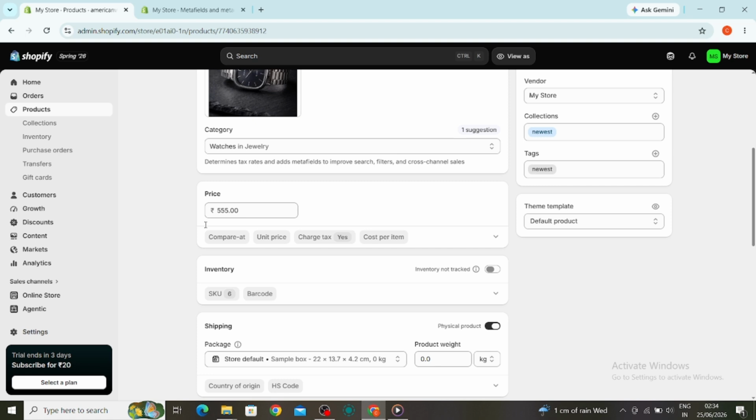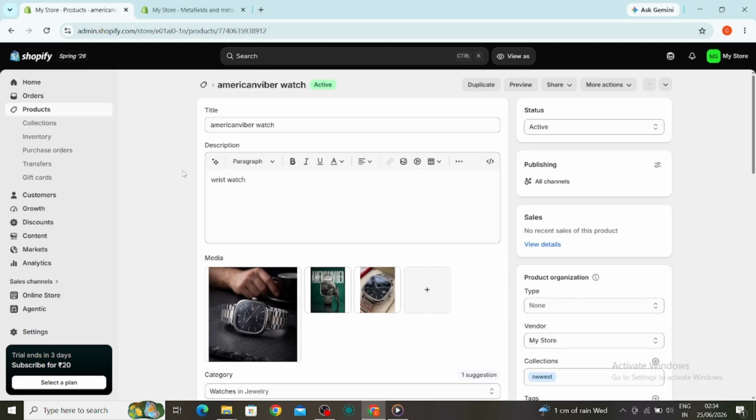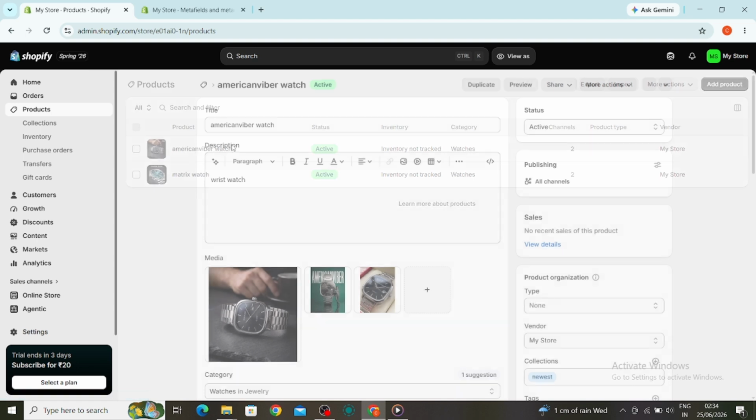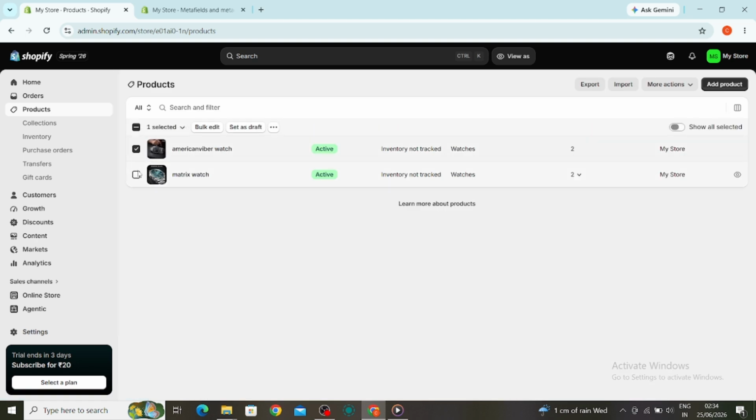To quickly recap, go to Products, select the products you want to edit, click Bulk Edit, add the necessary columns, make your changes in the spreadsheet-style editor, review everything carefully, and click Save to apply the updates.